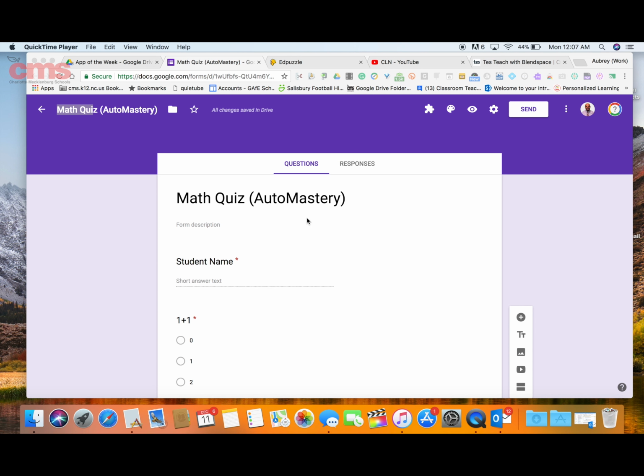Today I want to show you an add-on that you can use with your Google Forms called AutoMastery. This is a tool that will send your students a link based off how they did on an assessment that you created in Google Forms. So let me show you how this particular add-on works.